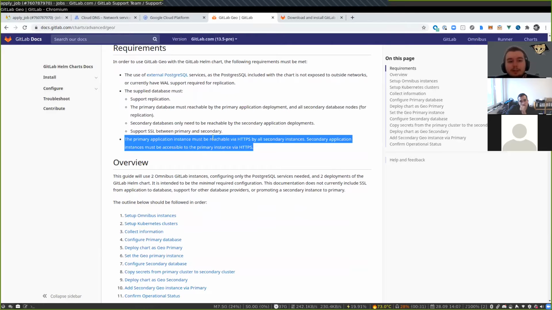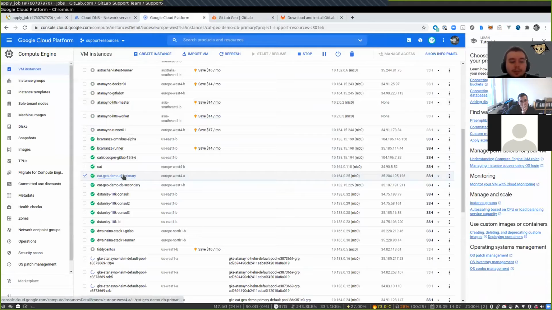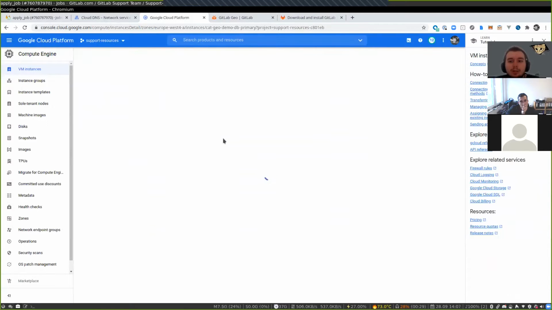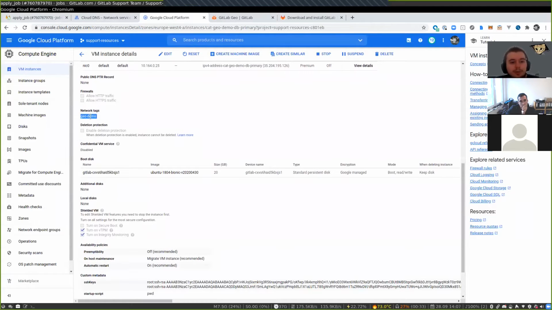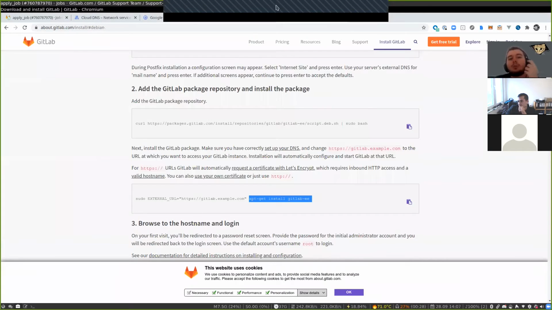In our case, I've already added network tags, so all the instances in this network should be reachable between each other. I've added a geodemo network tag, and I've also created a firewall rule that allows the traffic between all the geodemo network tag instances, which in this case are the 2 Omnibus DBs and the 2 Kubernetes clusters. So we don't need to firewall each port individually.